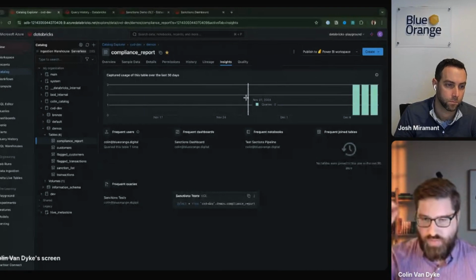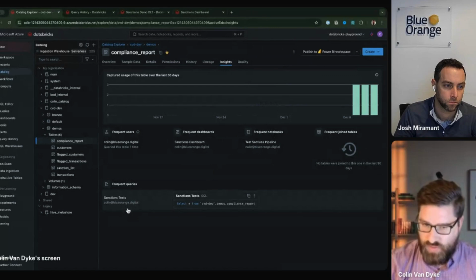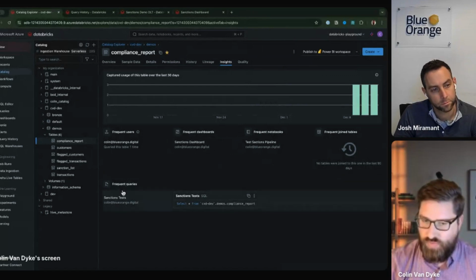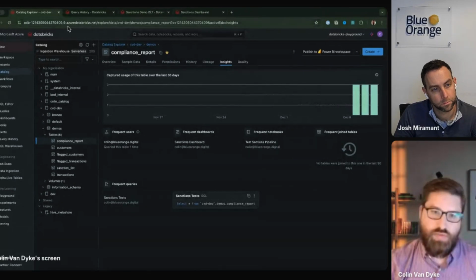In terms of being able to audit what's going on and who's viewing this data, you get a top level insight from this Insights tab, where you can see who are the people querying this data and what are their queries. So frequent queries show up, frequent users, and you can also dig into these different things in the tables themselves.